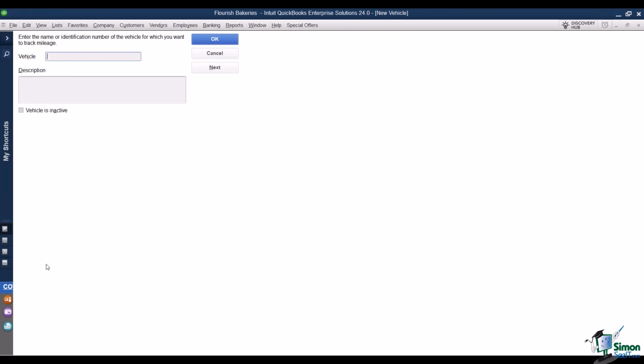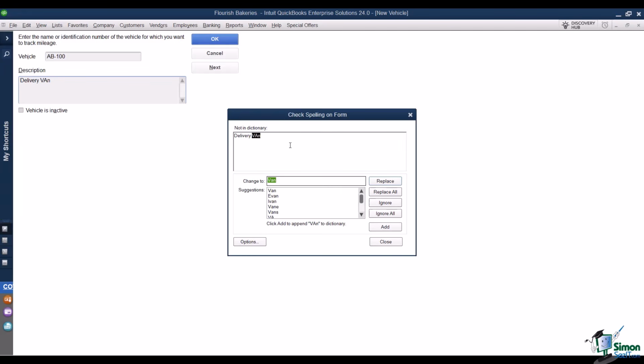New. Enter the vehicle details for your reference, including a description that can help identify the car, such as VIN number or plate. Click Next to add more vehicles or the blue OK button when finished. To edit a vehicle at any time, double-click on it. Click the X to close the window.